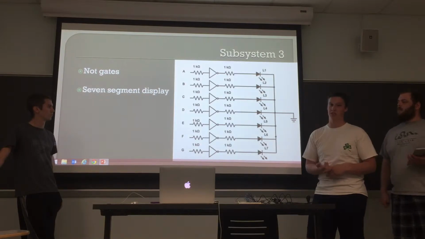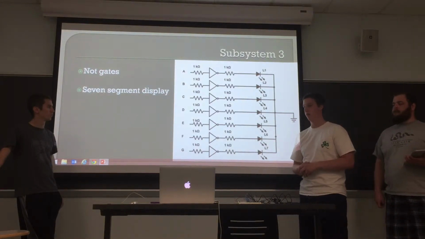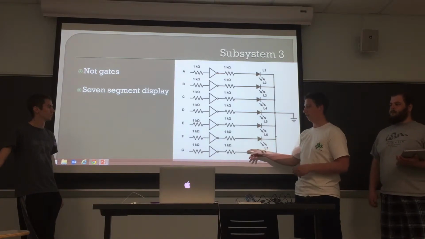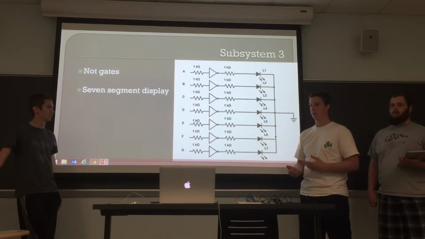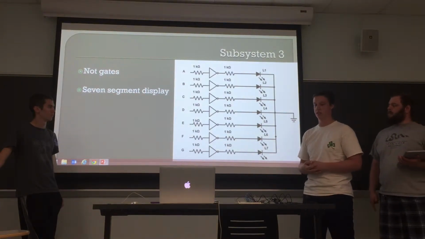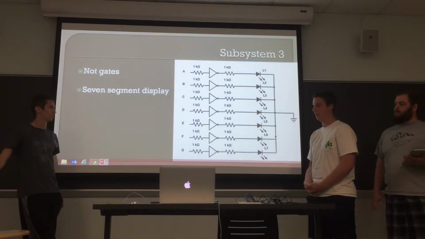So this is helpful because the LED will then light up in the 7-segment display when the inverter is giving it power rather than the power coming from the board, which makes it better for the board because it doesn't have a lot of current flow out of it when the LED is on.